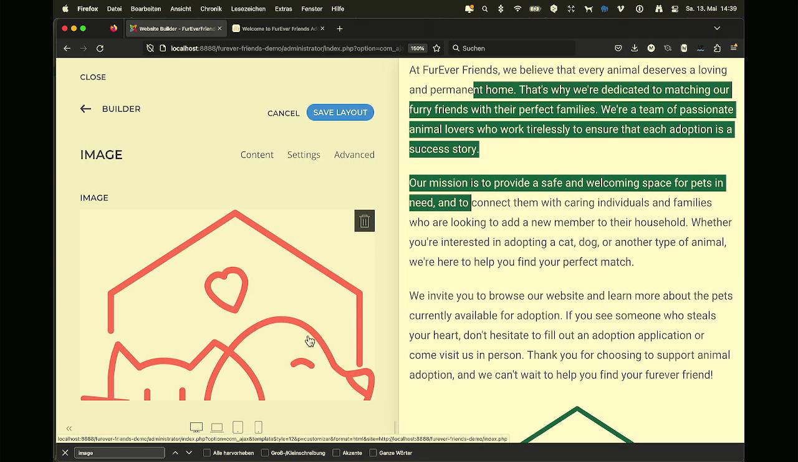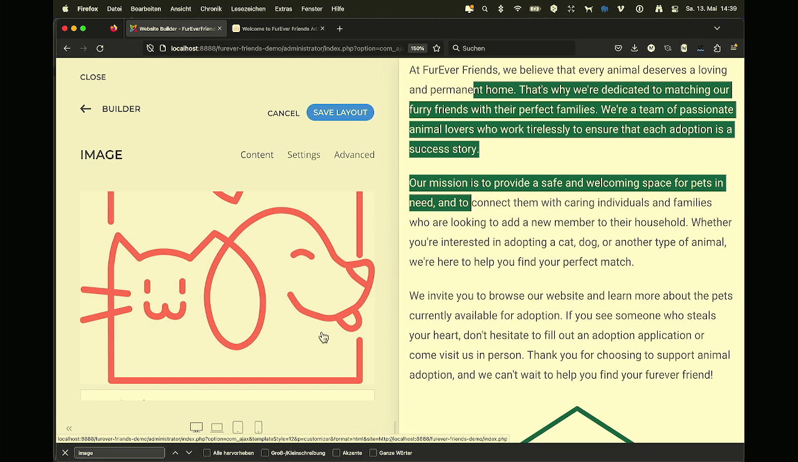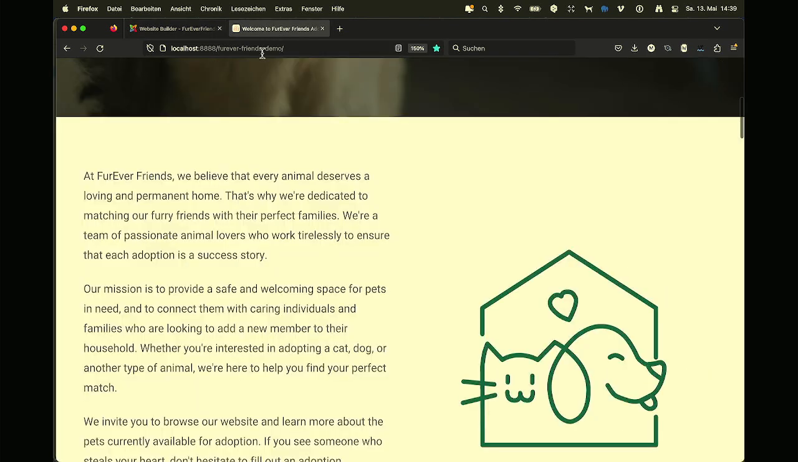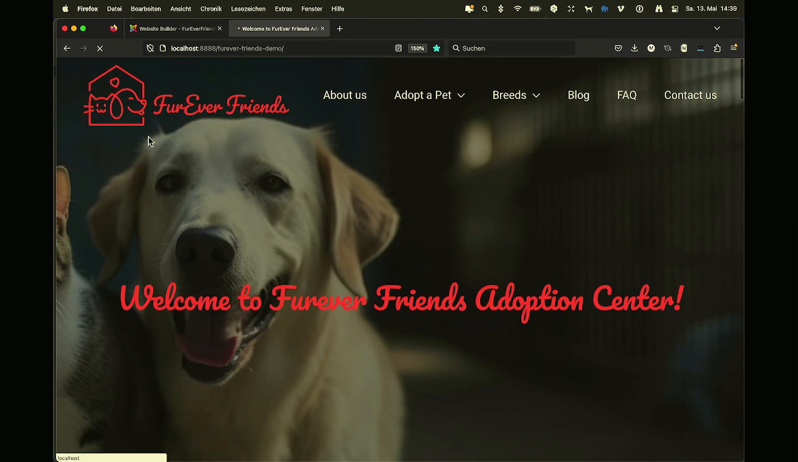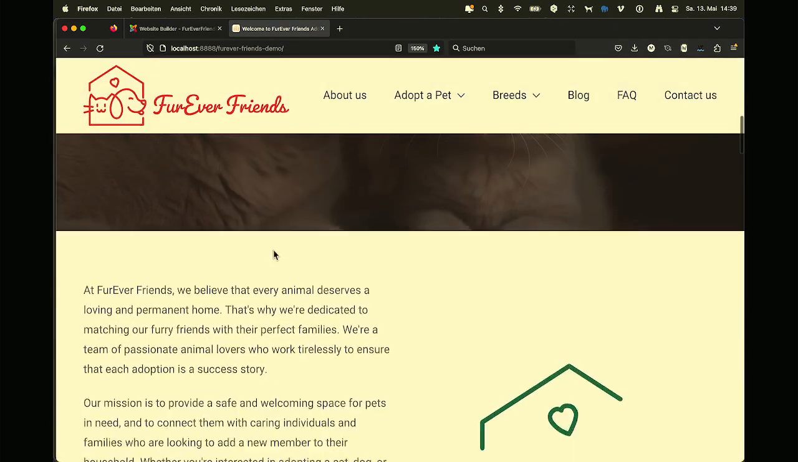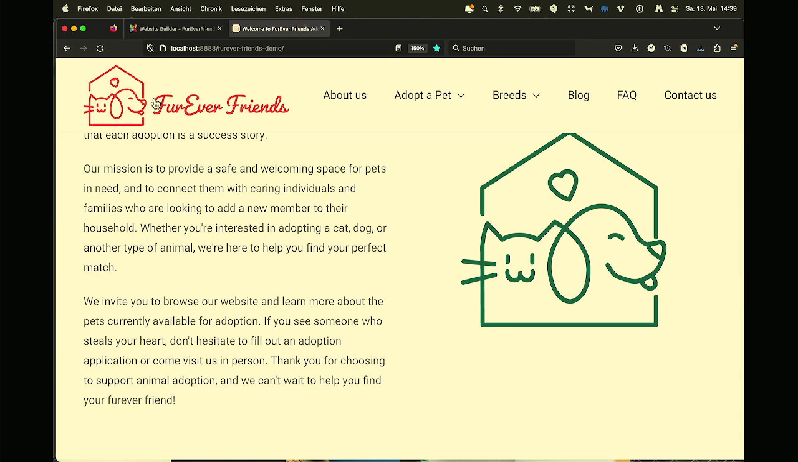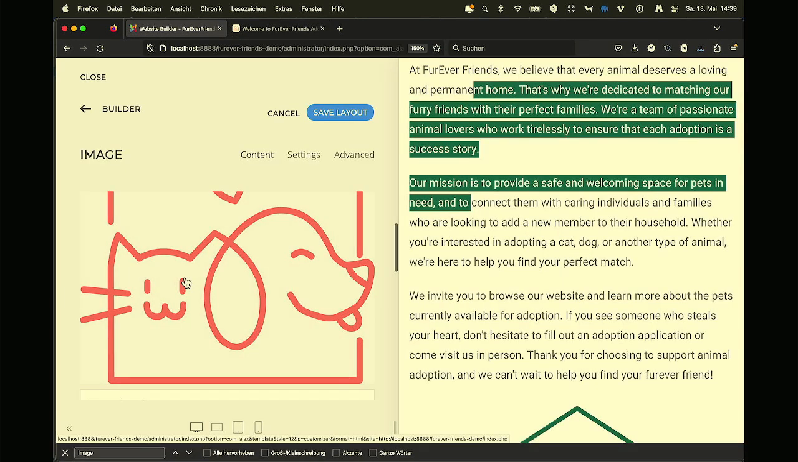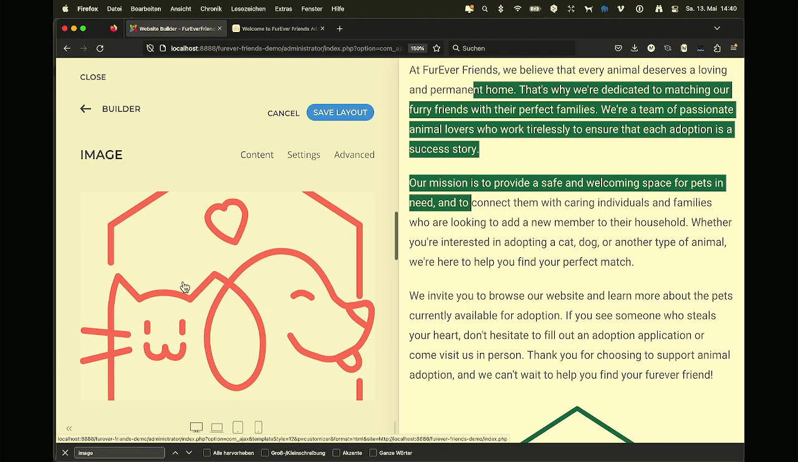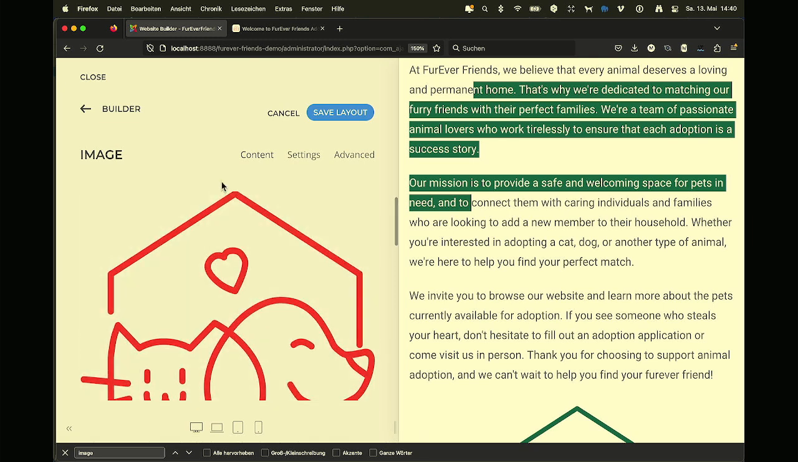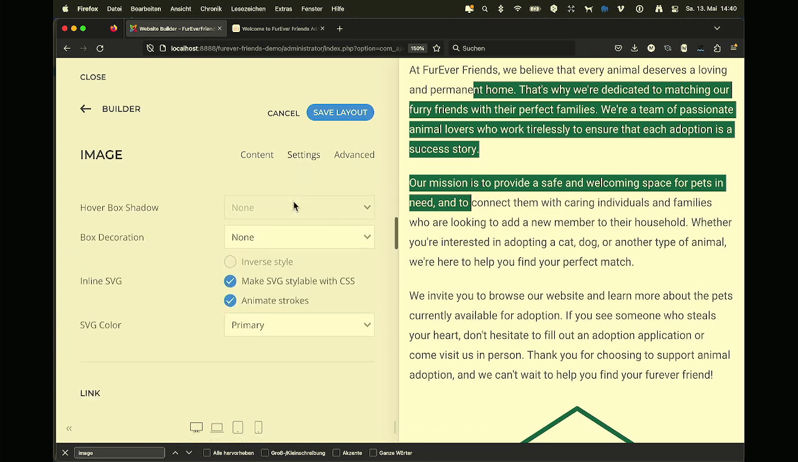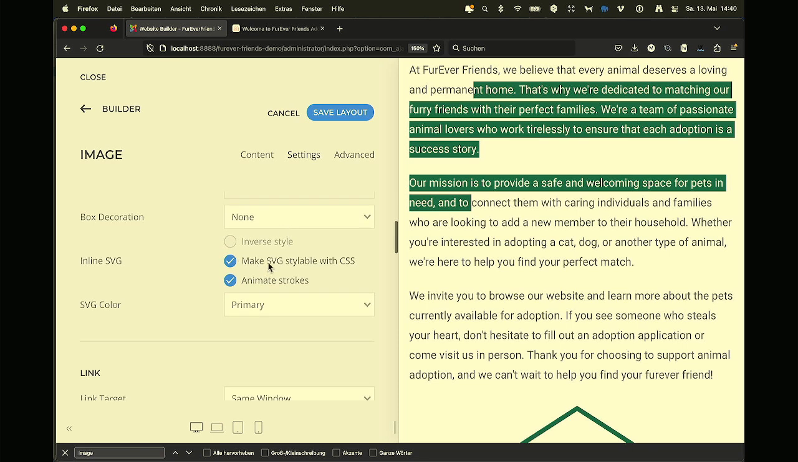But I want to show you here that you can have animations on such images. When I reload the page, you see that it's animated, and that's just a default SVG image. That's all one line here. And in the settings, you can set the SVG to be styleable with CSS and to animate the strokes. That's not a new feature, but maybe some of you do not know that yet.